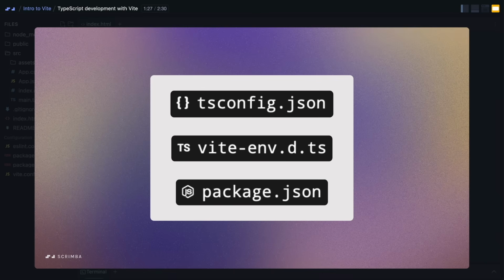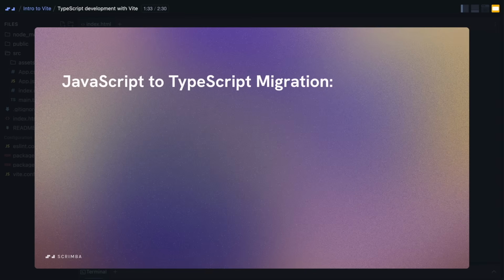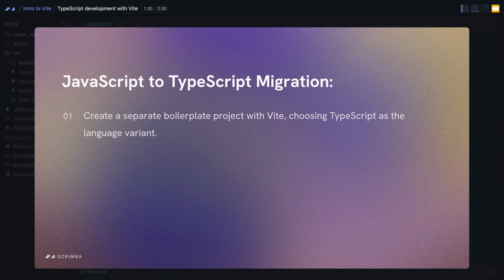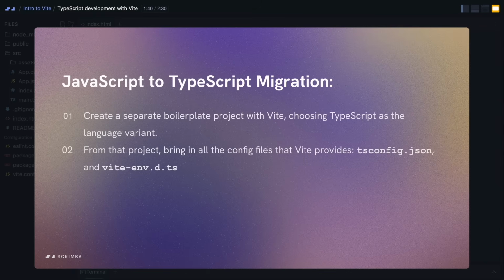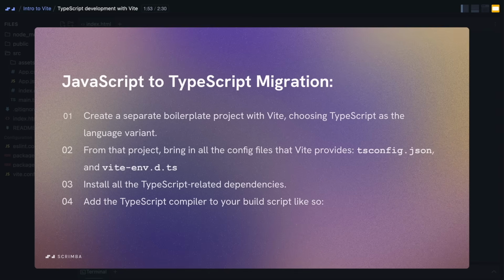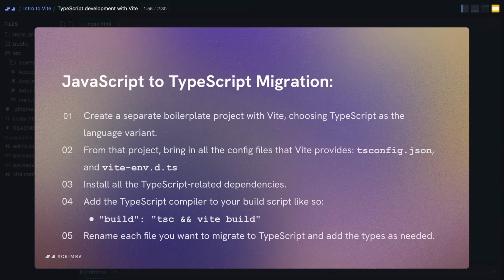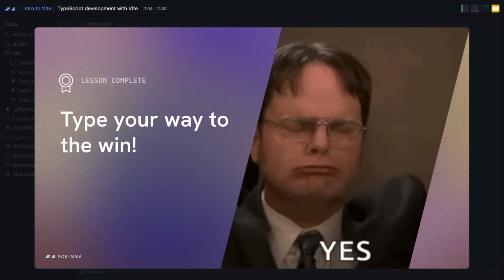On the other hand, if you have an existing JavaScript codebase and you'd like to migrate it to TypeScript, I recommend the following approach. First, create a separate boilerplate project with Vite, choosing TypeScript as the language variant. Second, from that project, bring in all the config files that Vite provides: tsconfig.json and vite-env.d.ts. Third, install all the TypeScript-related dependencies. Add the TypeScript compiler to your build script like so. And lastly, rename each file you want to migrate to TypeScript using .ts or .tsx and add the types as needed. And we reached the end of our lesson.